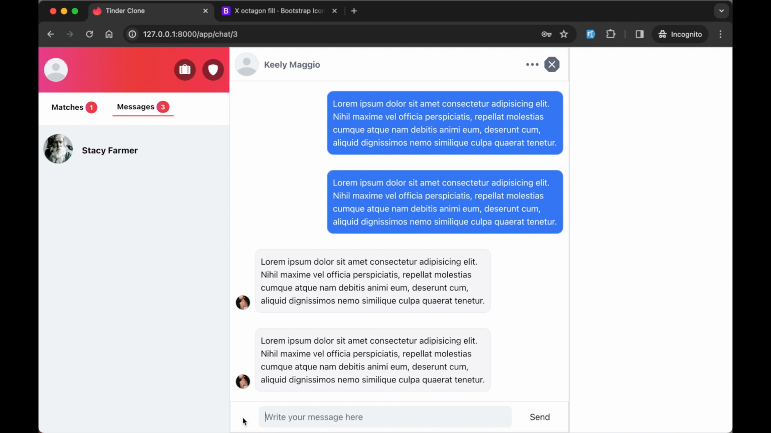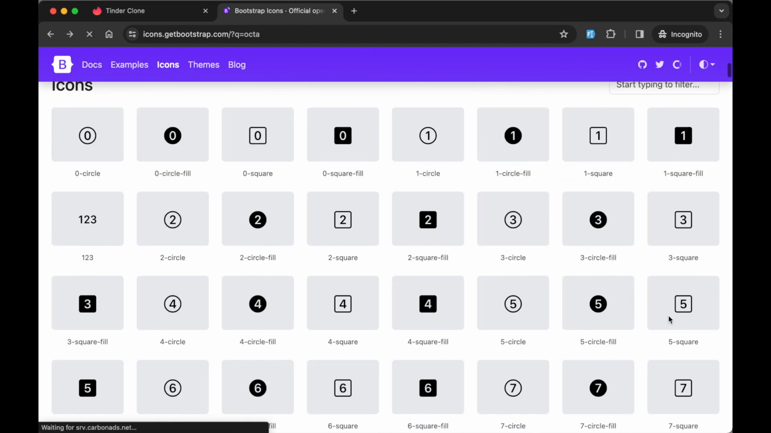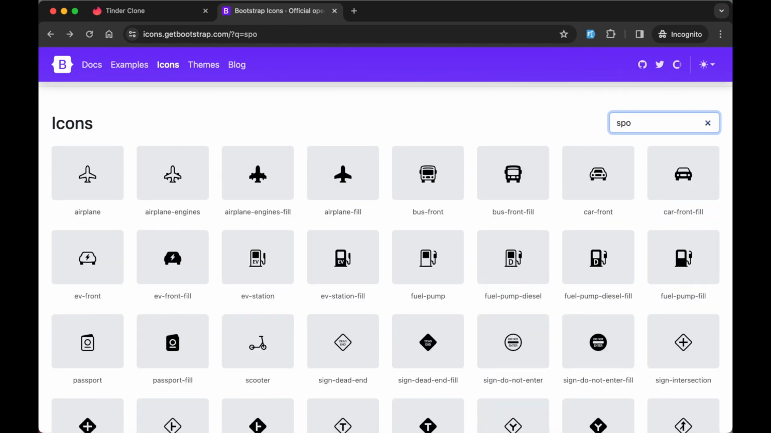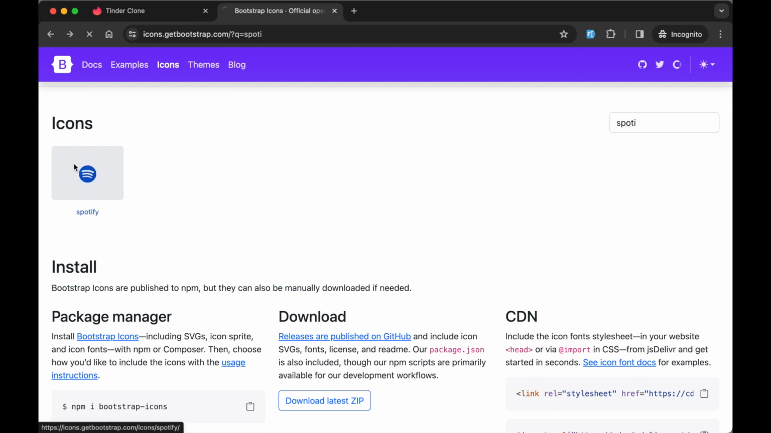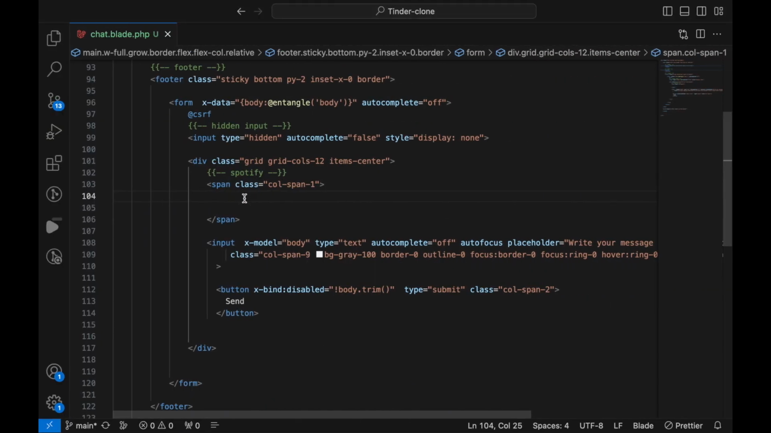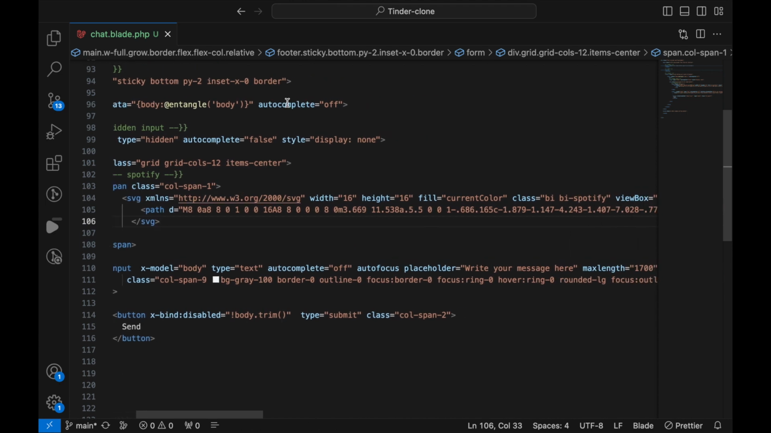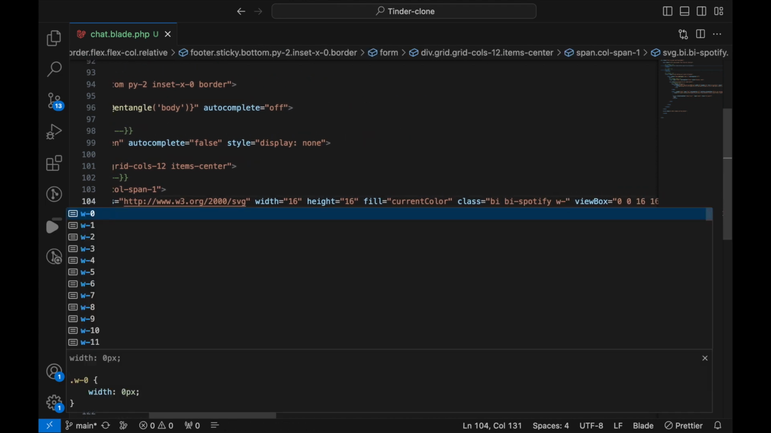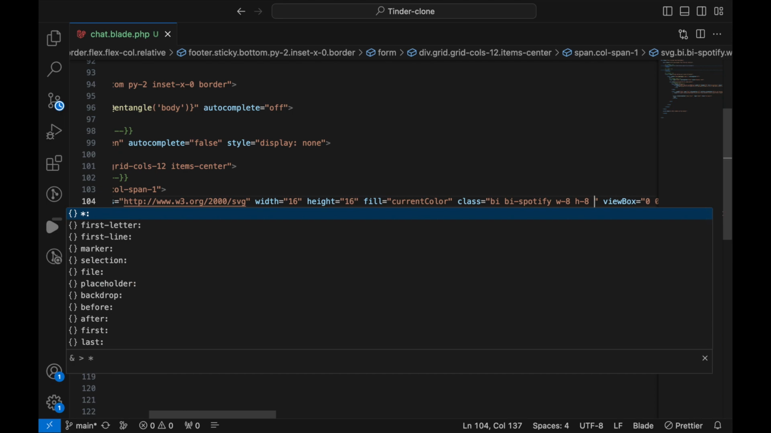Now in here, on the left, let's add one element. So now let's go to our Bootstrap icons. In here, search for Spotify. This one. Copy that. Let's paste it in here. Let's just change the class here: width 8, height 8, text-gray-500.